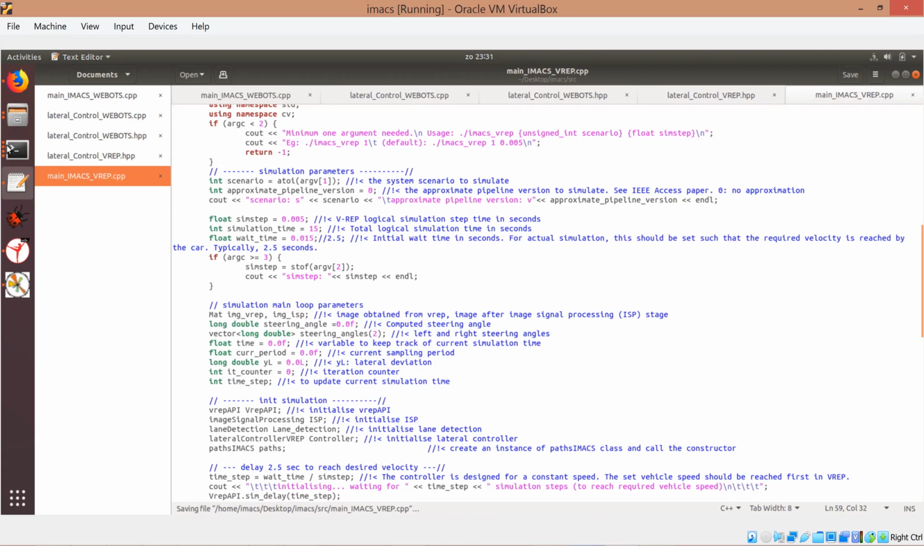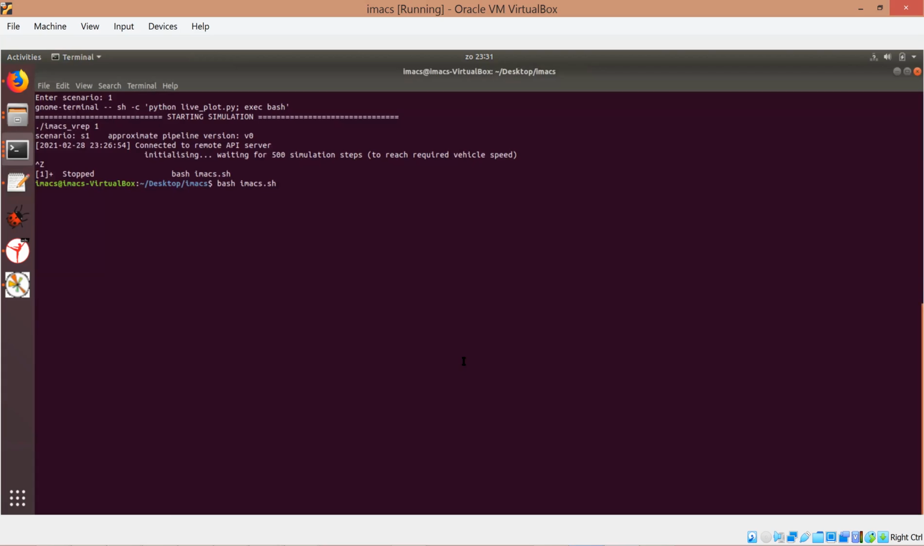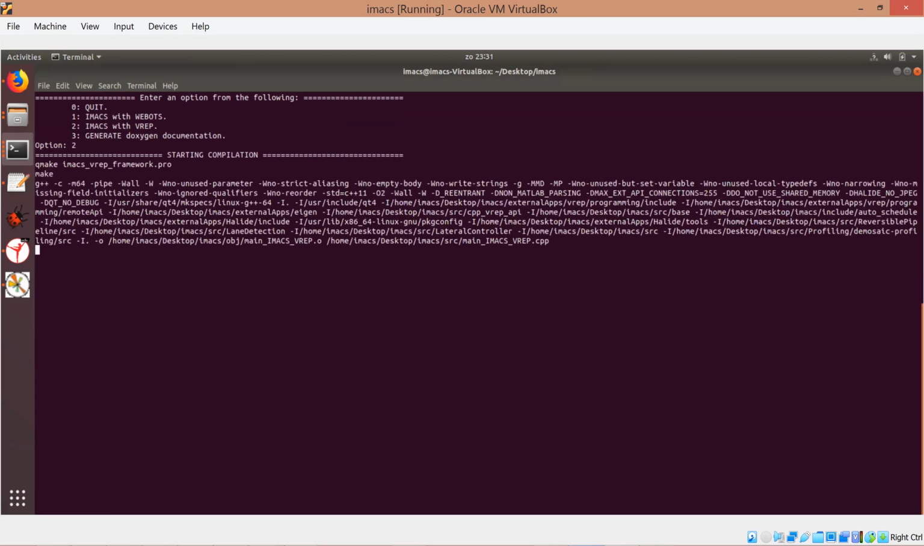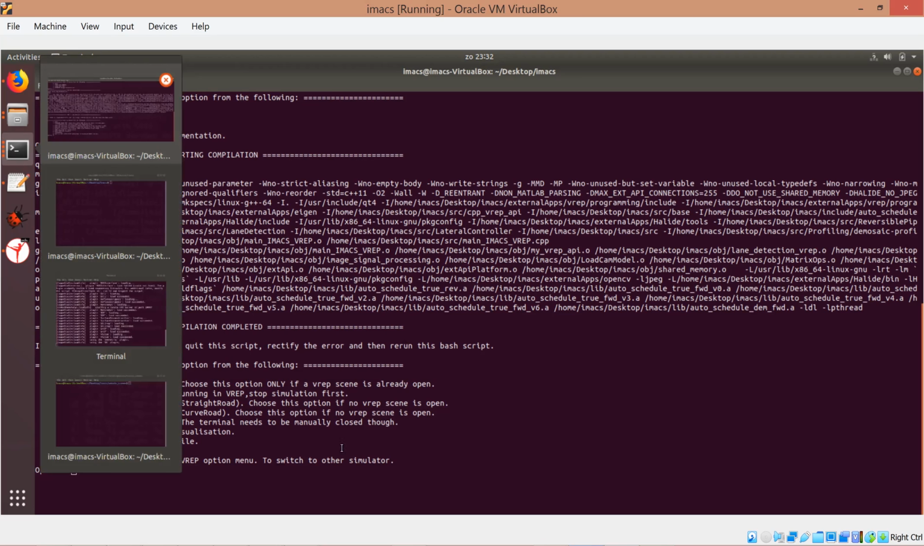So you save it, and when you run the bash, you can see now. I first open the bash, then I say I want to run it with Emacs with VREP. Then it needs to compile again because there was a change. Okay, it says compile. Now you see that VREP is open and the simulation has stopped. So you can choose option 1.